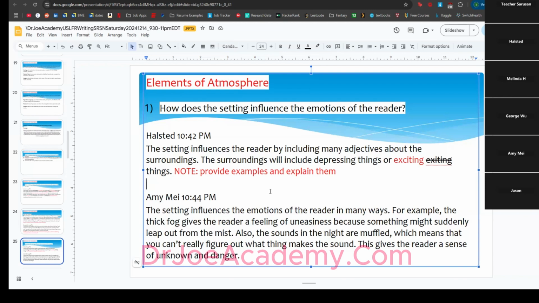All right. Nicely done, and good job including the second point here. These sounds in the night are muffled. So that's something that we haven't discussed in any of our previous answers. So nicely done. The setting influences the emotions of the reader in many ways. For example, the thick fog gives the reader a feeling of uneasiness because something might suddenly leap out from the mist.